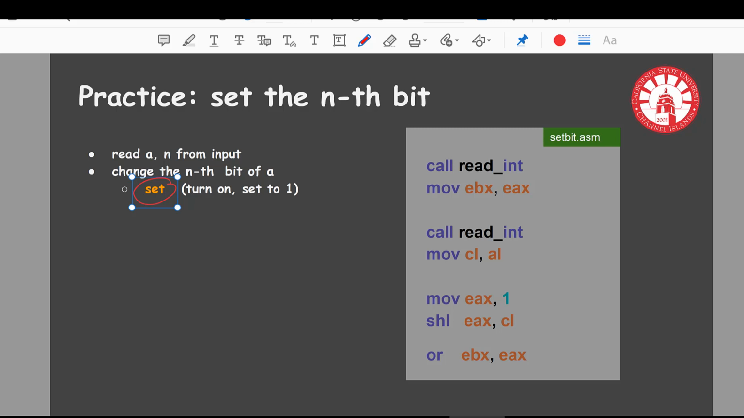Okay, we read the number, we put it in EBX, we read the second number, we put it in the CL, and then we initialize register EAX, and then we shift that 1, which is in EAX, as much as the CL number. Then we OR our first number with the value of EAX.